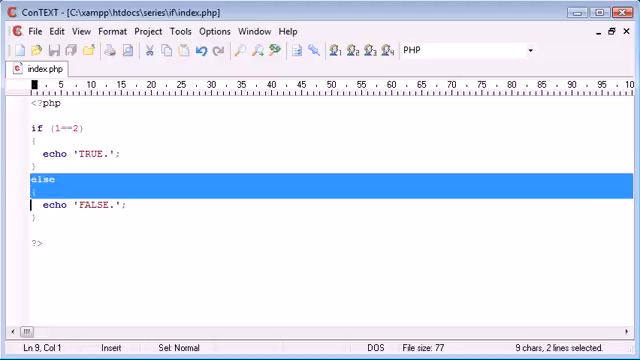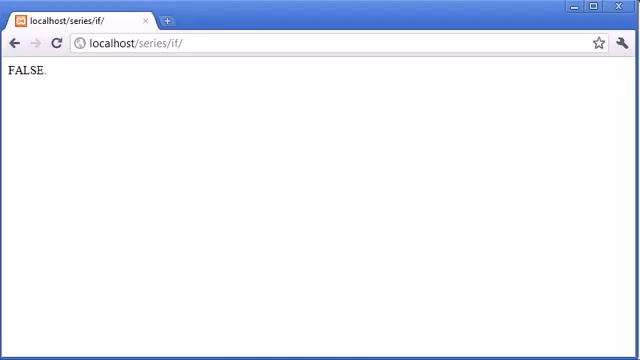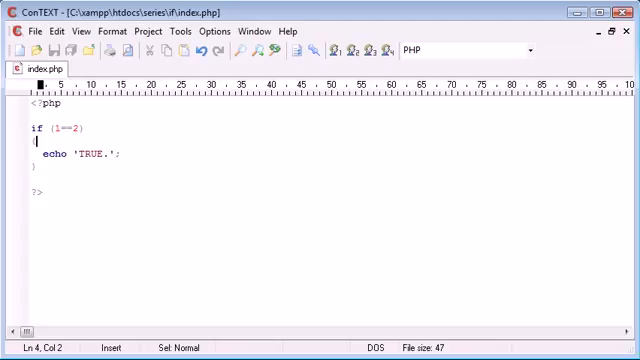You can have an if statement just on its own. If it doesn't happen to equal true, we're just in this case not going to output anything because there's no else to tell us what to do otherwise. So now let's just return back to that.